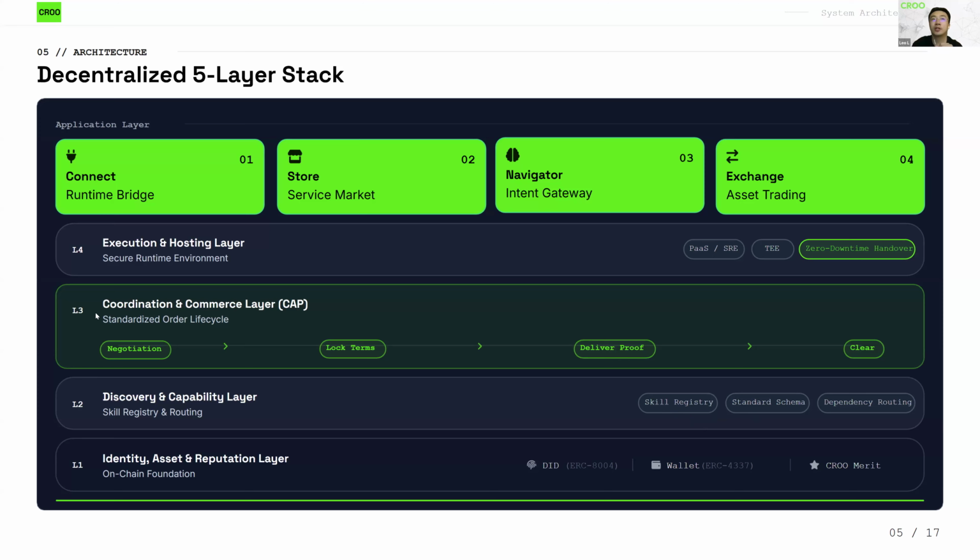The third layer is the coordination and commerce protocol. That is mainly to have a standardized order lifecycle: once you have been discovered by another person, you have the negotiation, lock the terms for a service, and then deliver the proof. And in the end, execute the payment from the client.